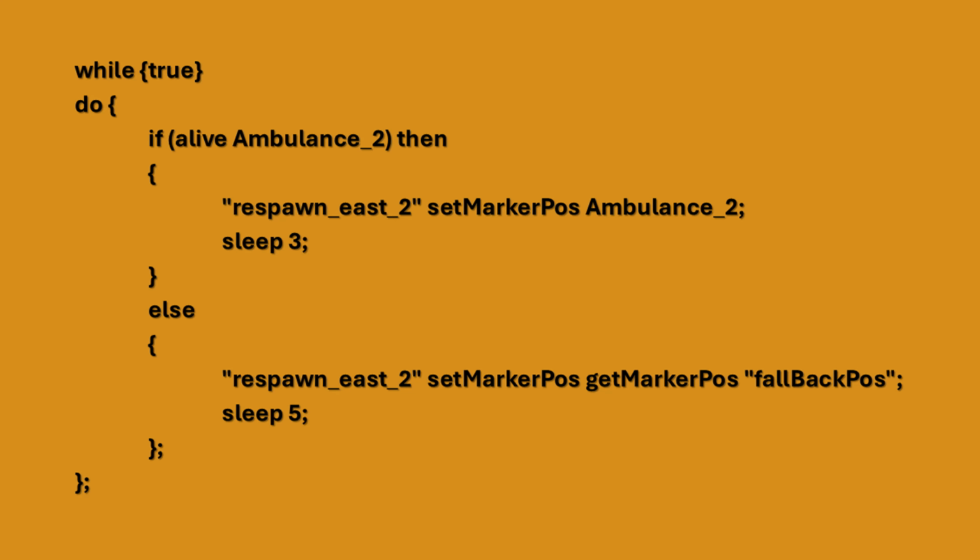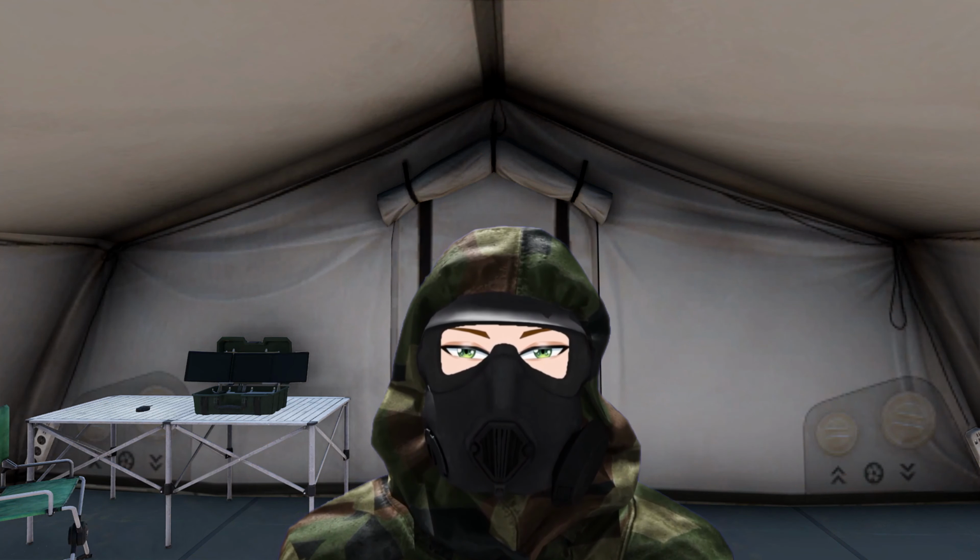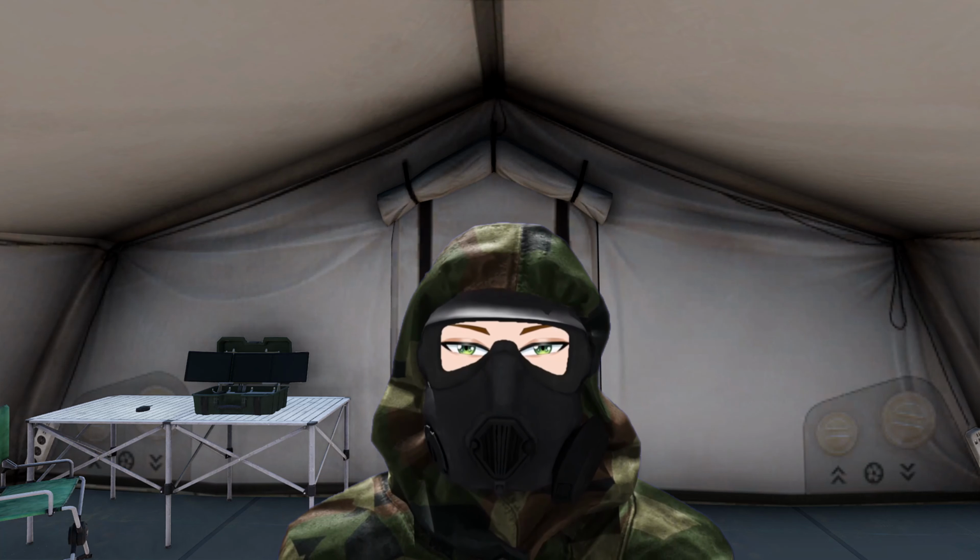In this case, the fallback position is a static position, and that makes a solution like this not the best one. Because why fire this code more than needed?